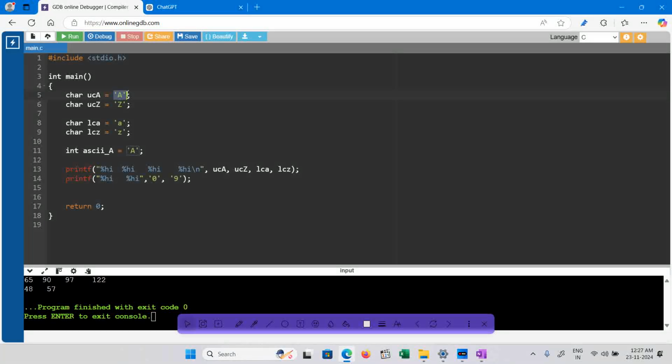Now let me show you the very interesting part in C programming. Again, it is related to the typecasting between integer and character. Now see here.